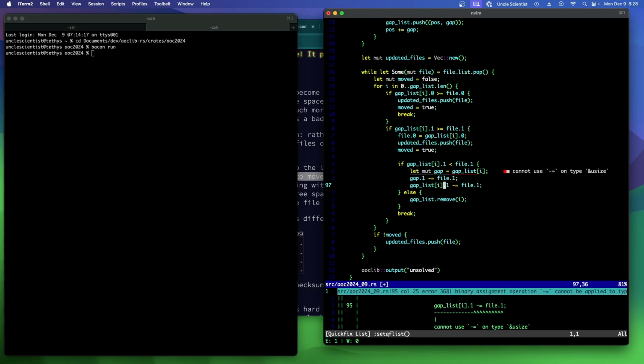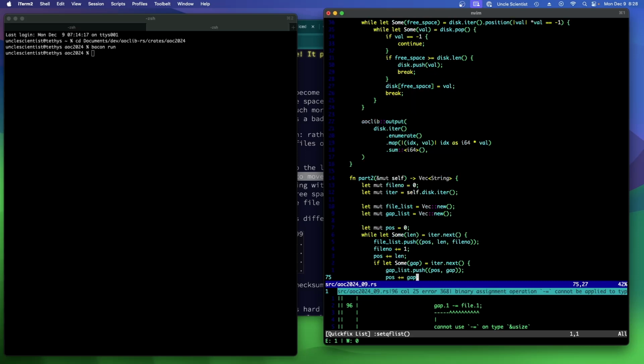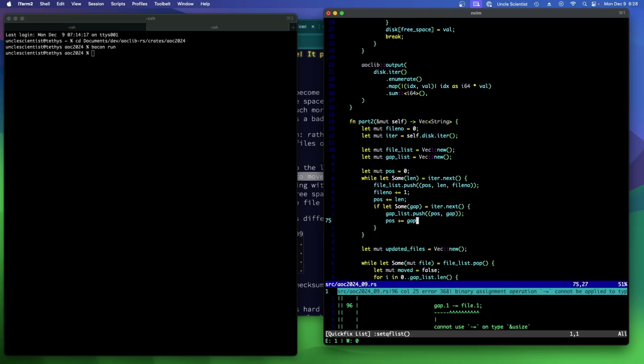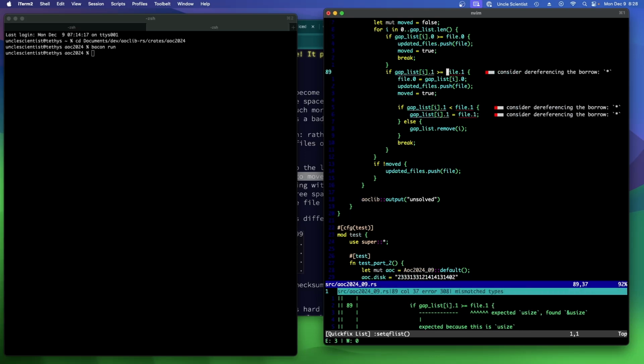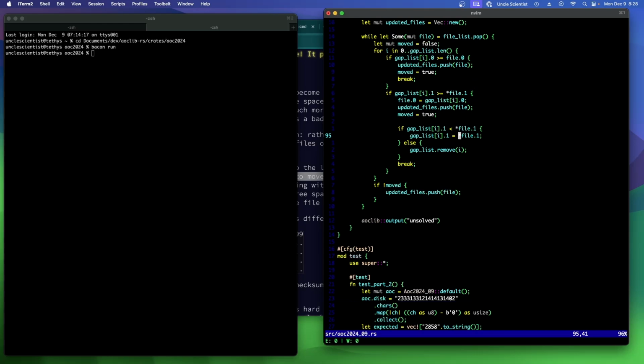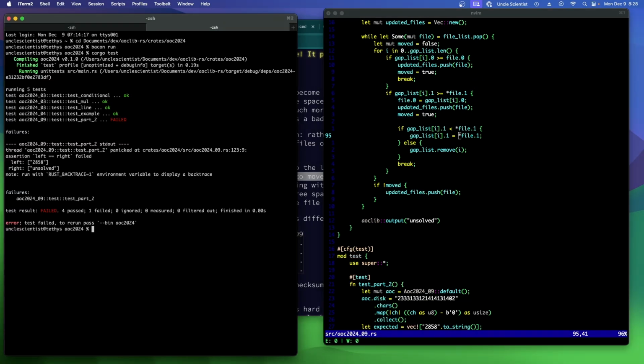Can I do that? And then just assign it to gap? That's kind of awkward. It's still, oh, because it's i, I didn't realize I had done that. Okay, there. That was the problem. So I can still do this .1 and then file.1, and then dereferencing the borrow. Okay, cargo run, cargo test. Oh, it's still unsolved because I never did it.